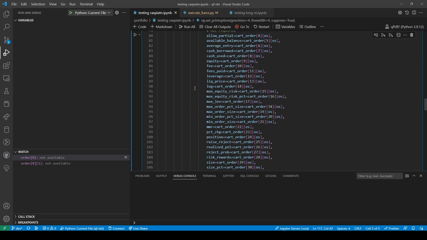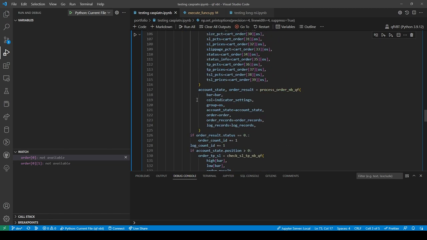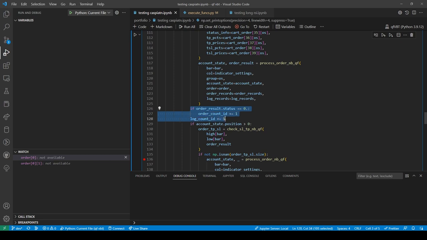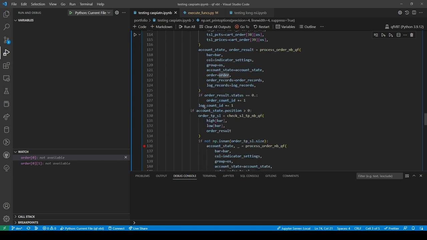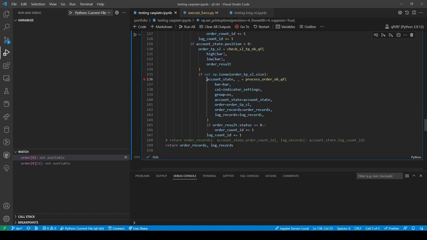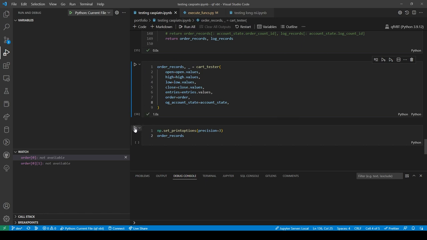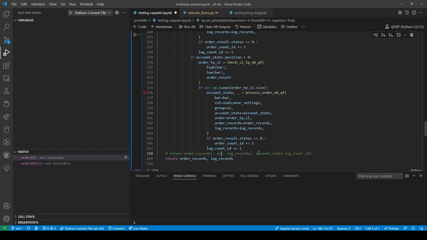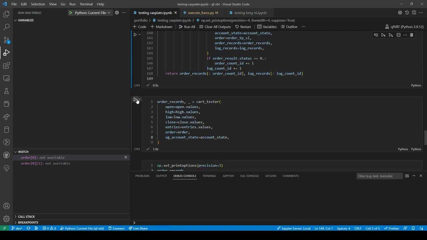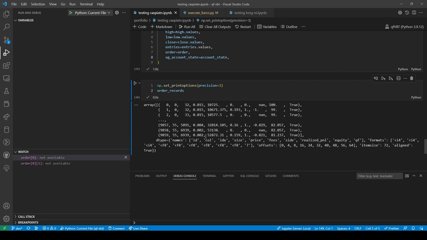Order result. So if we're going to go through this, then if it's filled, do this. If it's not, then do this. Then here. Okay. Let's see. Order B. And this would be log ID. This IDX.